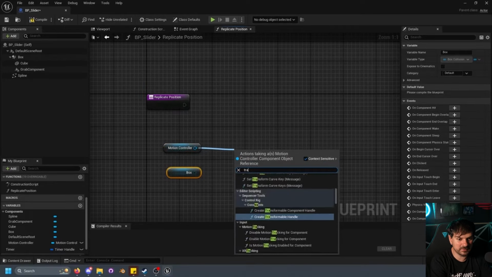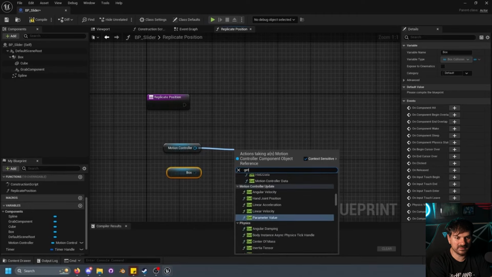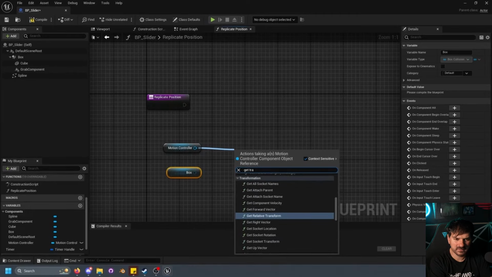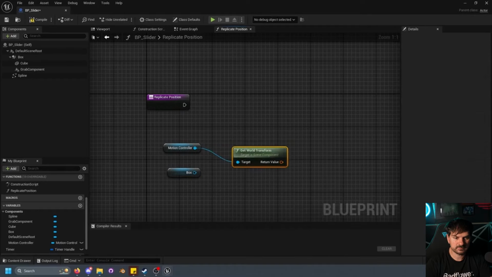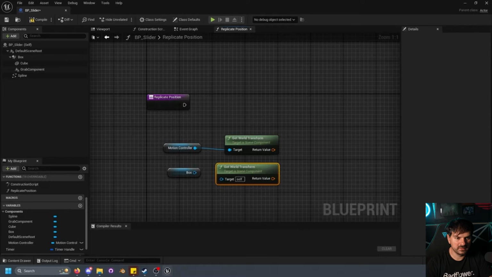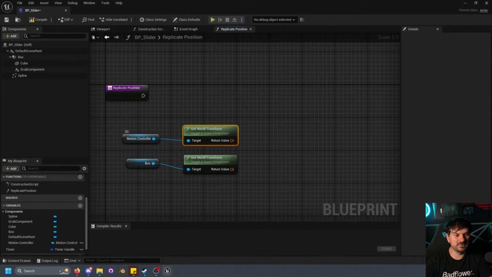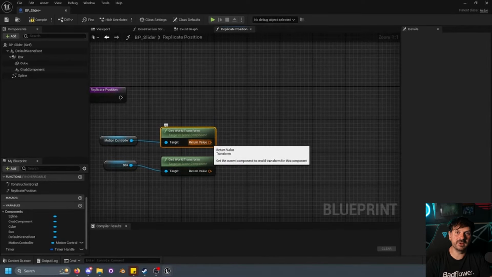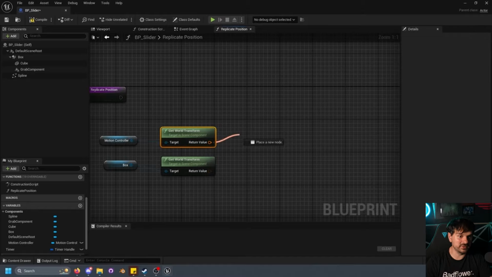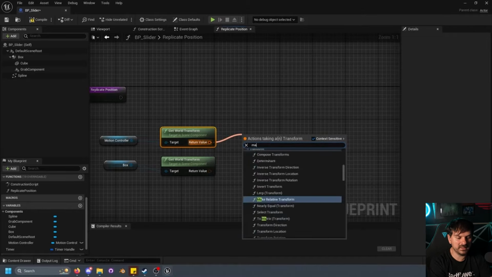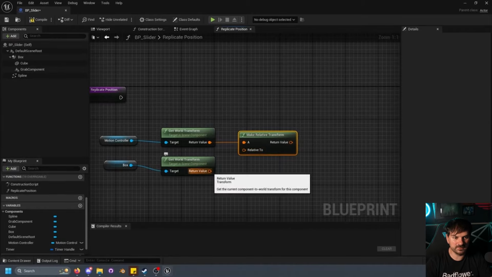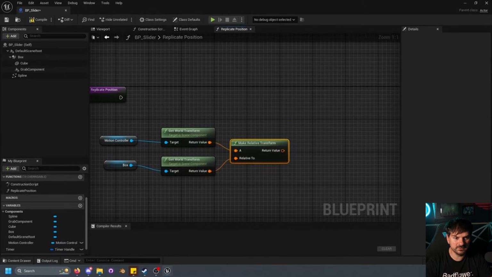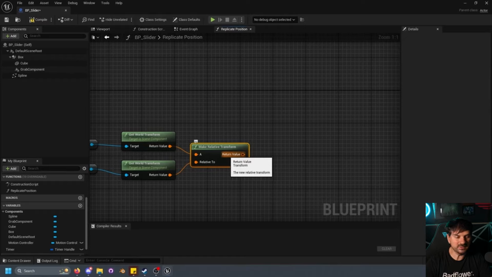We will then grab this. We're going to get transform. Get world transform. Control C, Control V. All right, so now that we can get the world positions of the motion controller and the box, we want to figure out what their relative location is to each other. So we're going to drag out again, make relative transform. So we have A and relative 2. So we're going to attach the box to the relative 2, and then we'll get a return value.